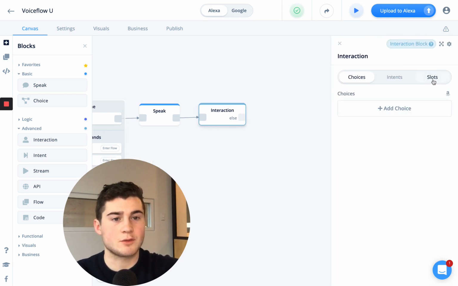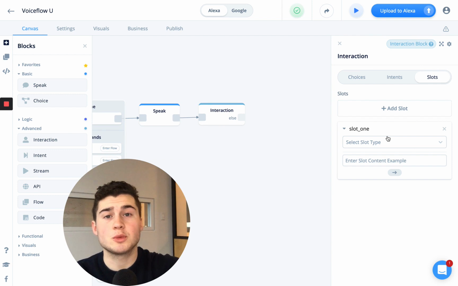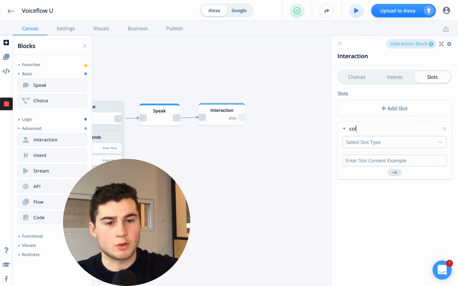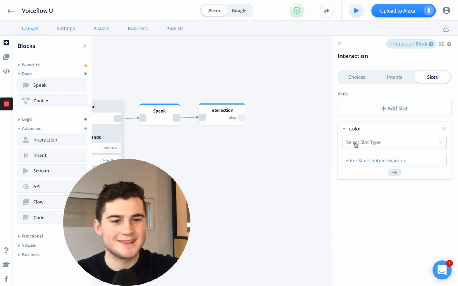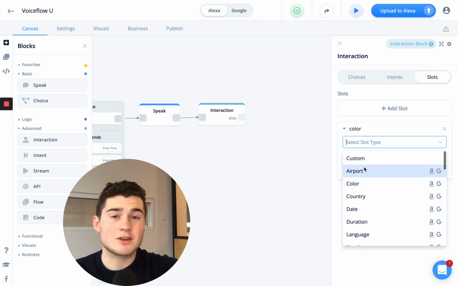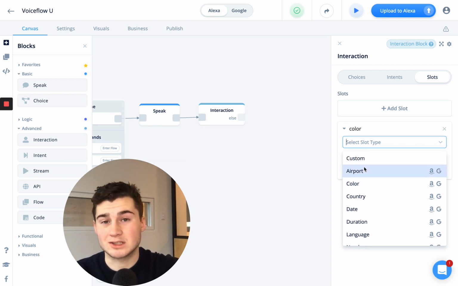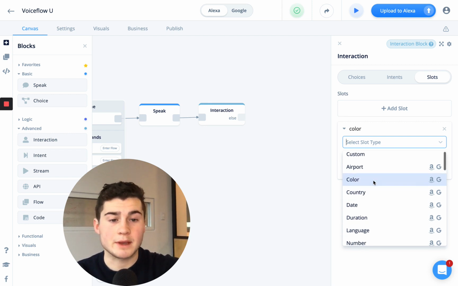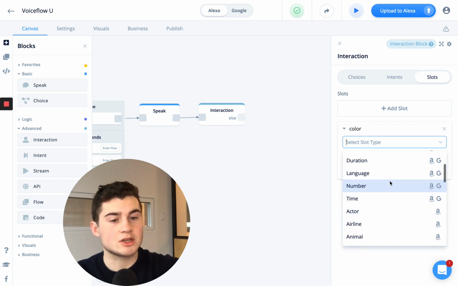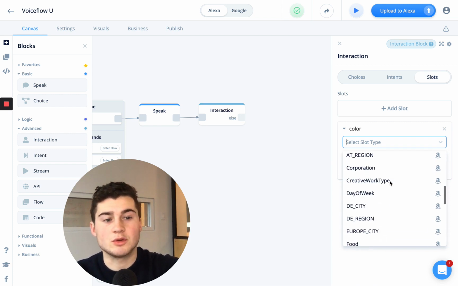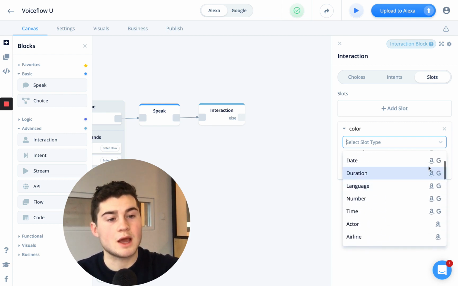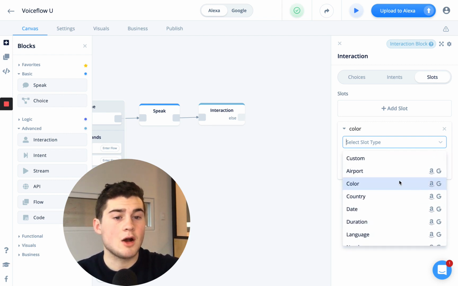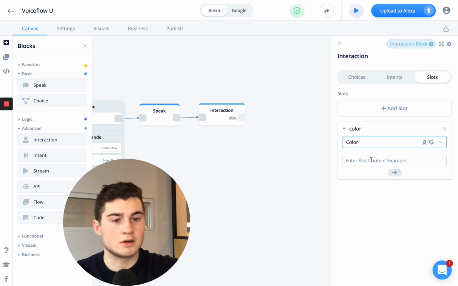So let's create slots for the two types of data that we want to capture within the user's response. I'm going to create one for color. You saw my Canadianness pop out there as I tried to put the U in. Amazon and Google have tons of different slot types, and these are pre-trained data types that we can use within our voice apps. A lot of these data types do overlap, like airport, country, date, duration, things like that. And then there are slot types that are only supported by one platform. Right now you can see the logos of the platform it's supported by on the slot type. We're going to use the color slot type.